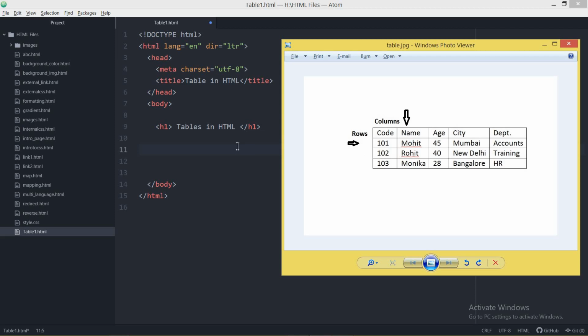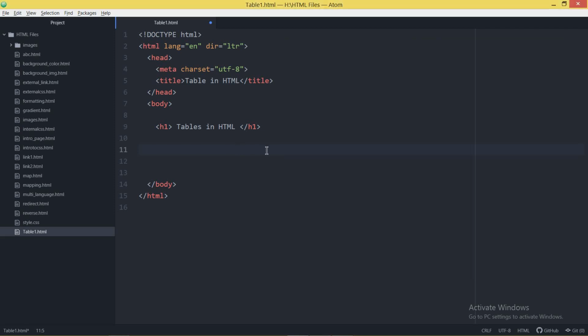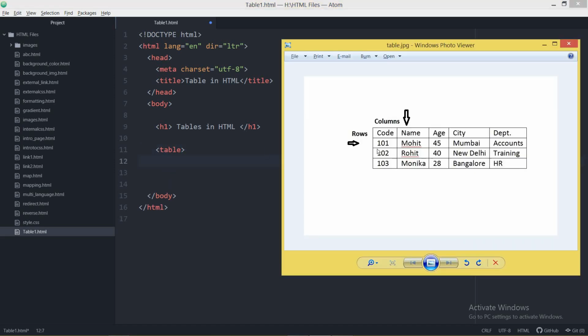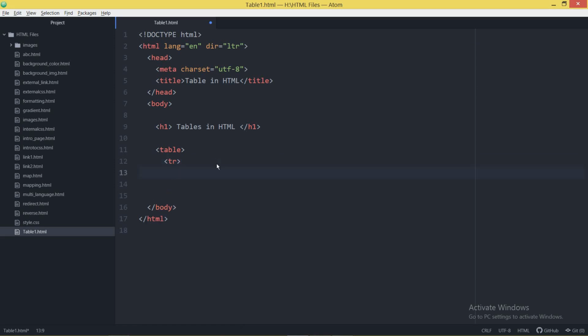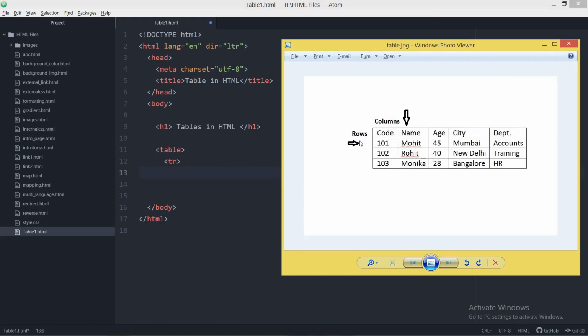Now, to make a table in HTML you have different tags to use within the table tag. Starting with the table tag, you have to give the table tag over here. After the table tag, whenever you want to start the table, you have to start it with rows. First of all you have to start a row. To start a row, just start the table row tag, that is called tr, table row. It means I have just started a row.